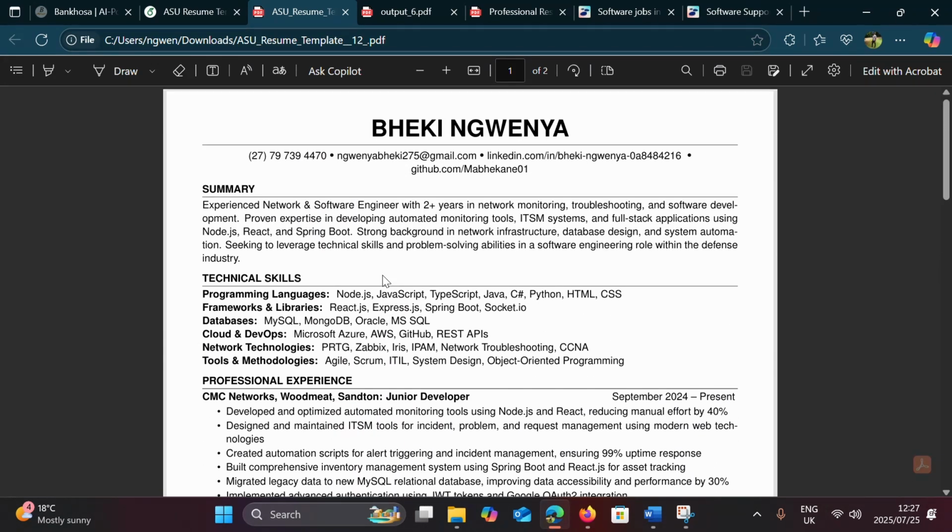Simple and easy. You do not need to actually have knowledge on how to build resumes. You do not need to actually go to a website or try to pay for any AI based resume builder.